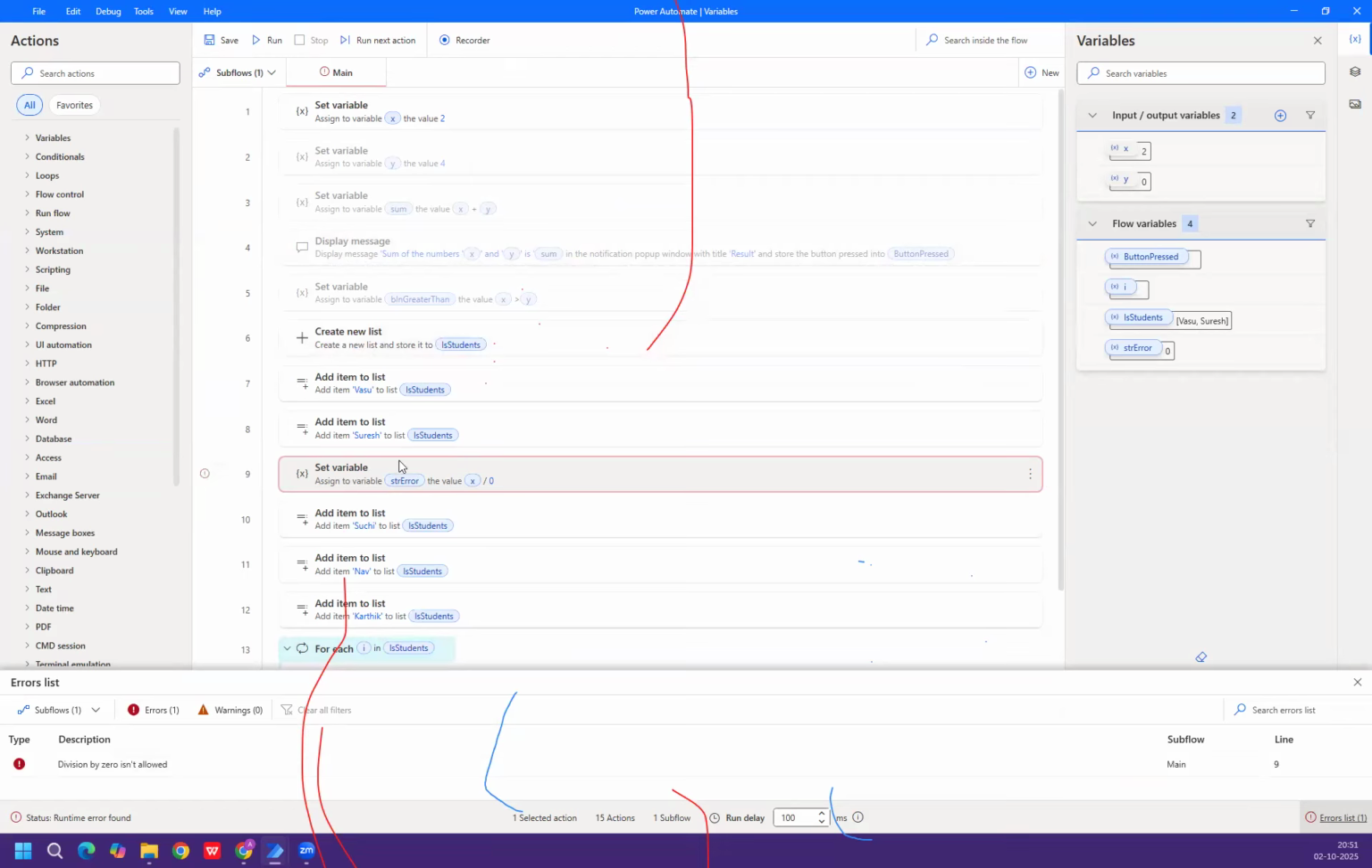Why I created this error is just to show you guys, in case you are working on any flow in your actual process and you know something is going wrong at line number 9, but you want to check it. Like there would be a particular Power Automate flow which will contain a main flow. It will contain various subflows.